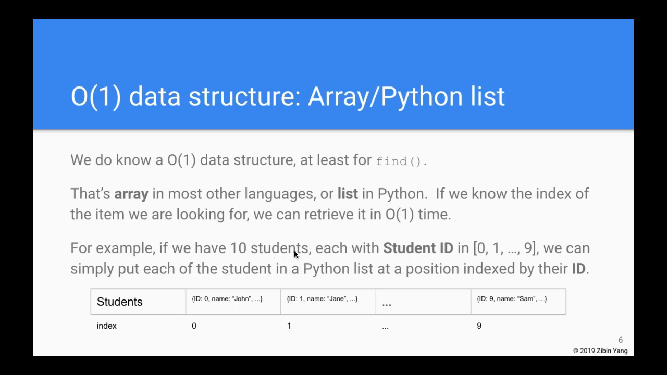Constant time, right? So for a very simple example, if we have 10 students and the student IDs are only from 0 to 9, and we have an array that has 10 slots, then we can put each of the students at the position that is indexed by their ID, right? So the first student with ID 0, we can put at index 0, the second student with ID 1, we can put in slot index 1, and so on and so forth. And if we want to look up student ID 5, we can just go to the slot in the array at index 5, and we can retrieve that student in constant time.